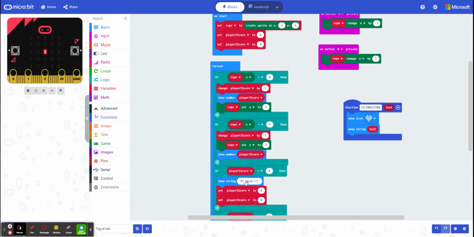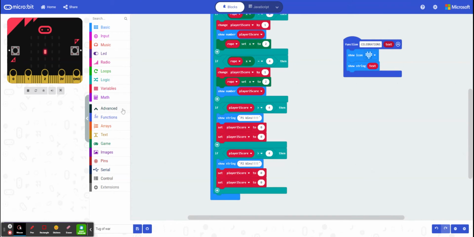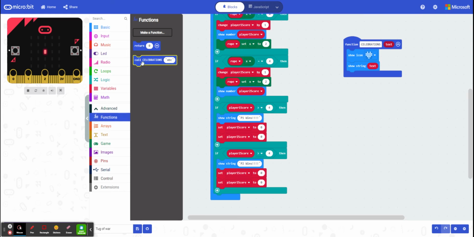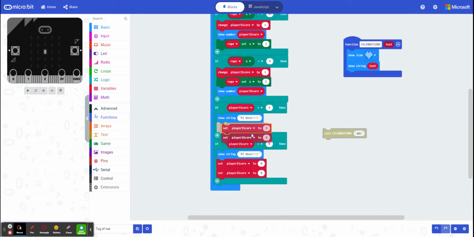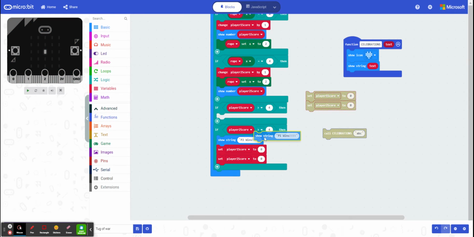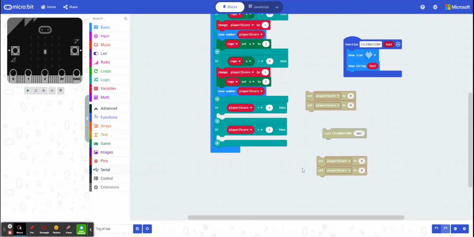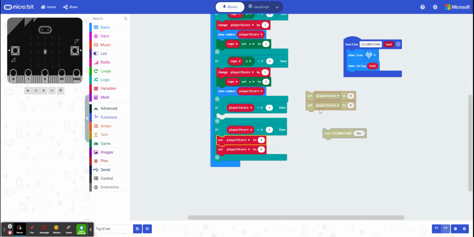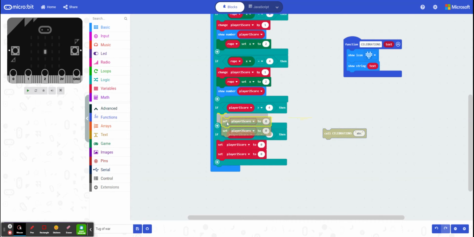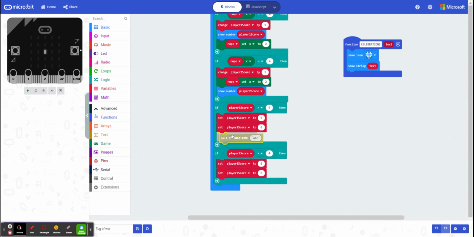So here, instead of player 1 wins, I'm going to call my celebration function. Now to actually use it, you go to your functions, and there's the block. So I'm going to remove my show string for both of them. Make sure to put the code back in. And there we go. So instead of calling with ABC, I'm going to call it player 1.